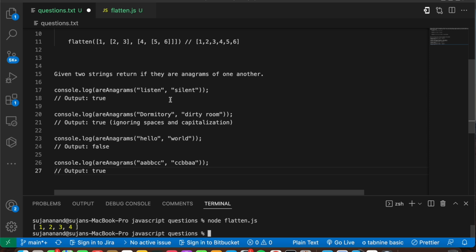So basically these are your given test cases. Anagrams is your function name and we are given two strings, that is listen and then silent, and we need to return if they are anagrams of one another. Let's understand what exactly is an anagram. An anagram is a word or a phrase that is formed by rearranging the letters of another word or a phrase. So for example, listen and silent are anagrams because they contain the same letters in different orders. You can actually check LISTEN, even the same characters are present over here itself, but just that the word is different.